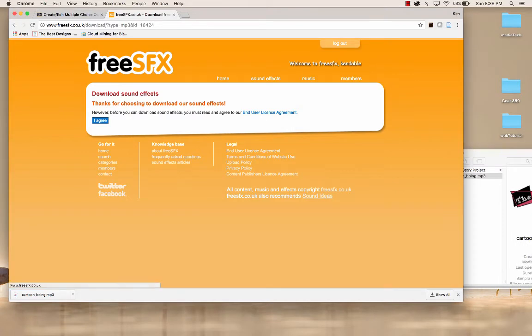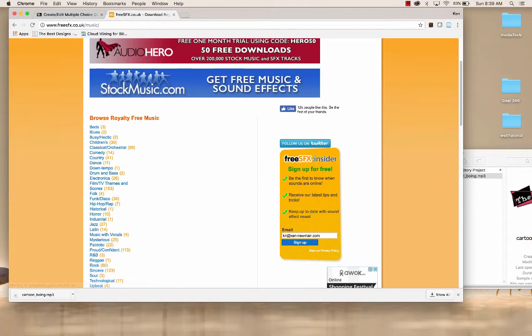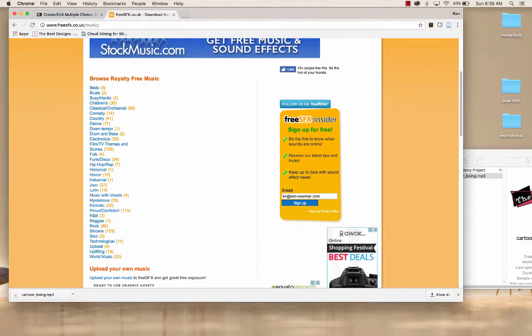Now, while I'm in Free SFX, I might also have a look at their music. This is all royalty-free music. So again, we're able to use this music as long as we give it a credit. Again, there's categories of music here.